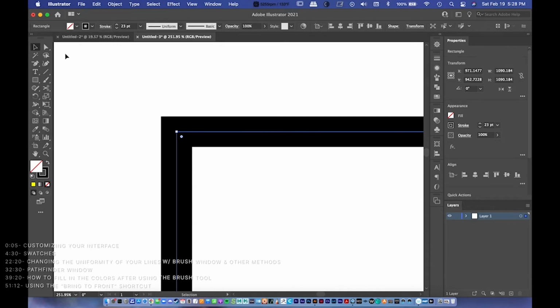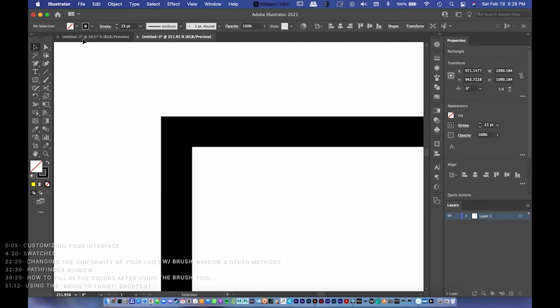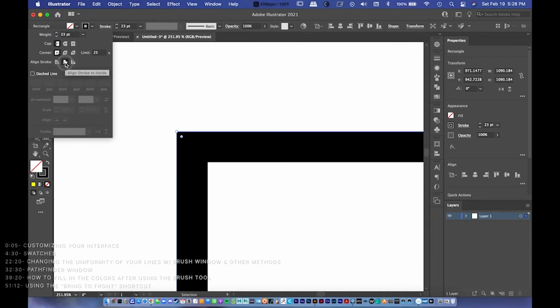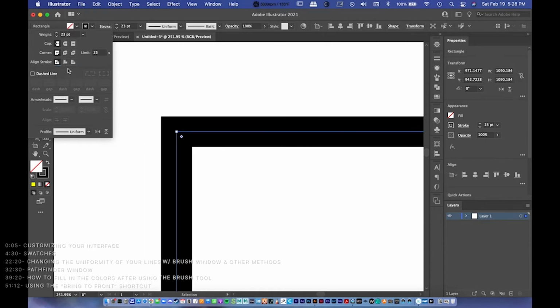I'll press 25 and change it, and it changes the limit of things a little bit. If I select the stroke again and go down, we can align the stroke. By default, the stroke goes right through the center of the shape. The vector shape is right there, and the stroke goes right down the middle of it. If I click here, it'll align within it. If I click out here, it'll align outside of it, and I can change it back to the center again.